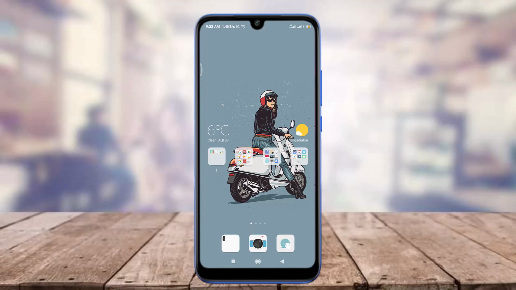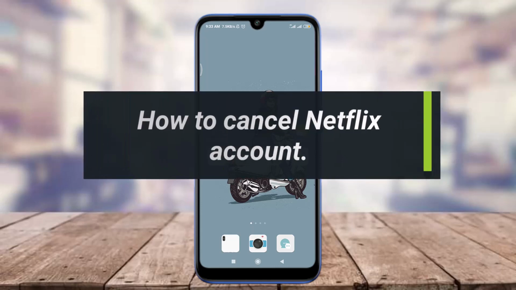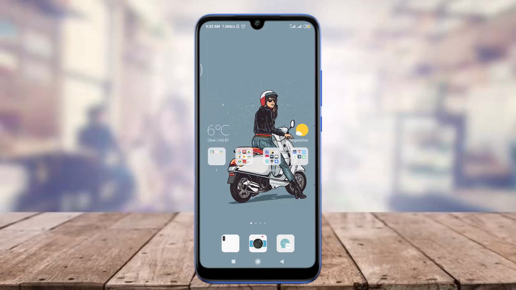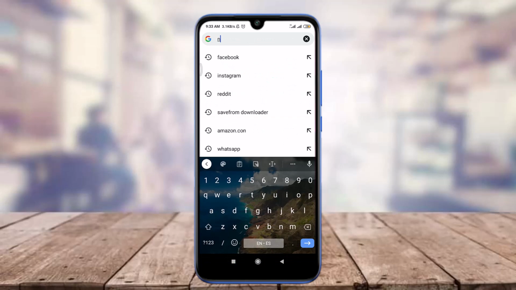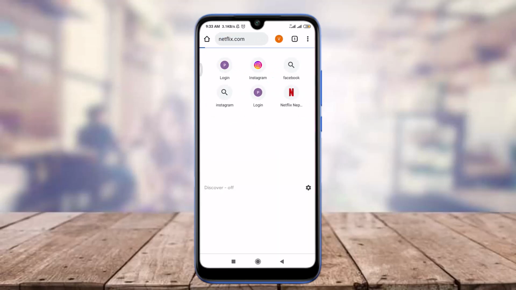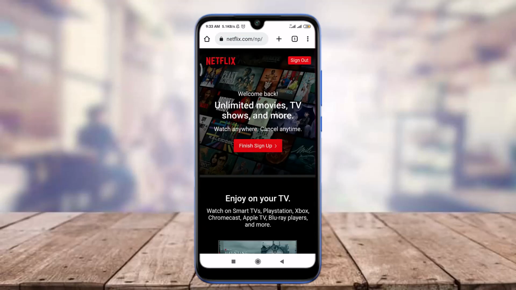In today's video, we are going to learn how to delete a Netflix account. For this, I am going to use Chrome. You can use a suitable web browser of your choice. For that, tap on Chrome, tap on the search or type web address option, enter here netflix.com. This will take you to the official web page of the Netflix app.